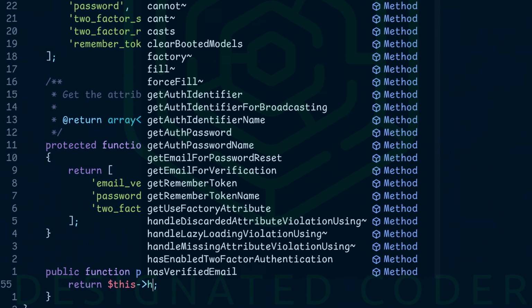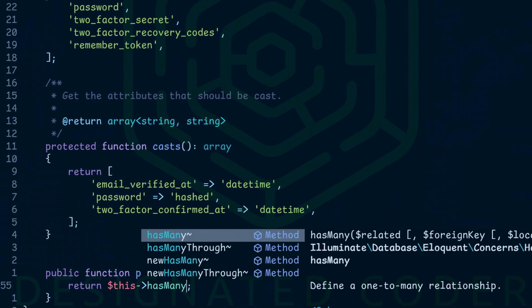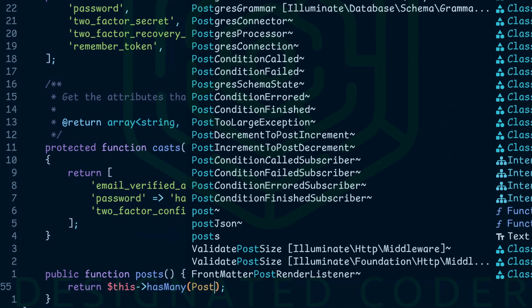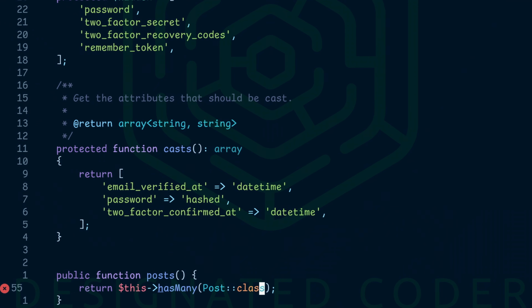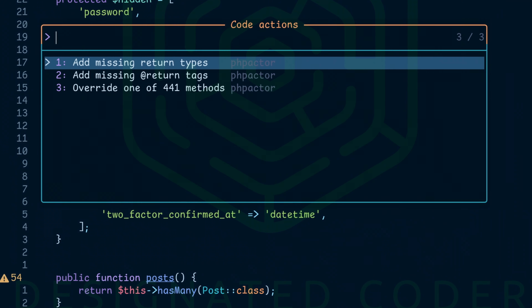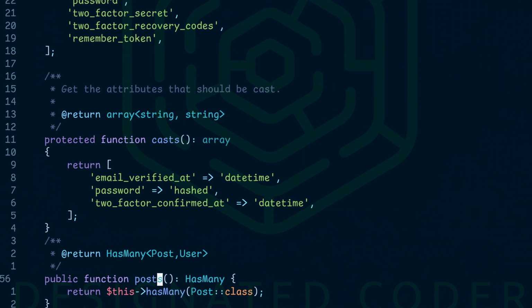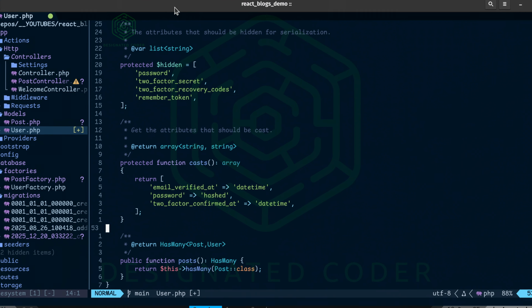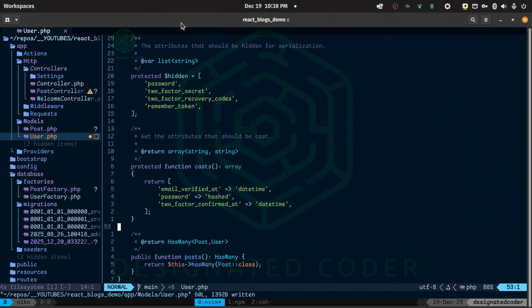We can say this has many posts. A user has many posts. Let's go ahead and add the return types and the return tags. Now our models are good for now.